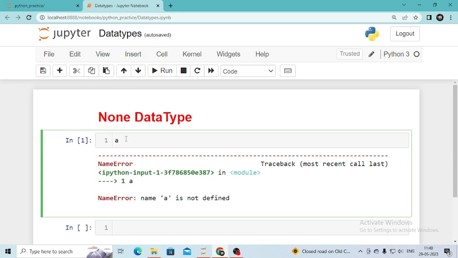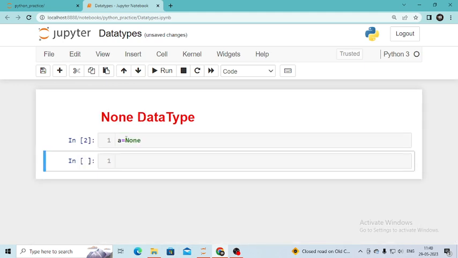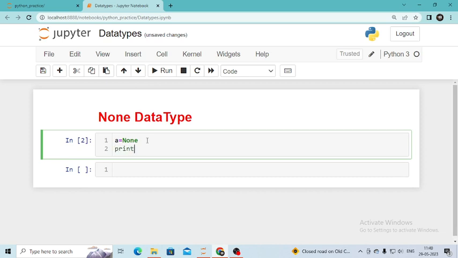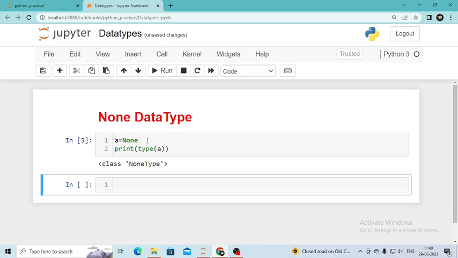The same concept is in Java, where it is called null for the variable, and in Python we have the same concept, which is called None. So here I will simply put None. If I run this cell, it will not show any error. Now if you check print type a, it will show class NoneType. So this way you can define the None data type in Python programming language.